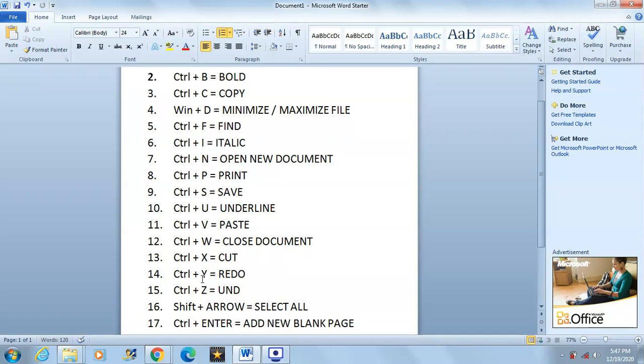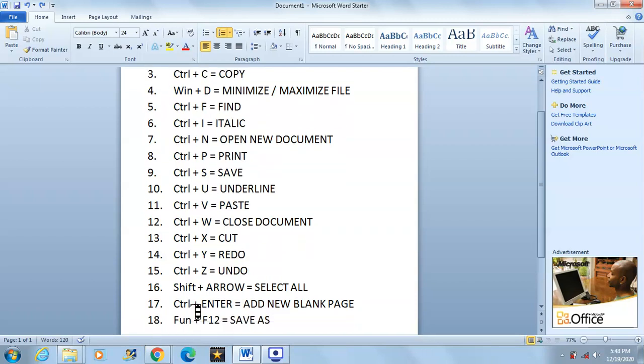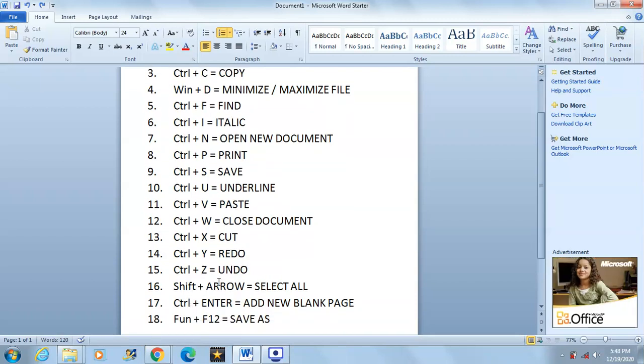So Control plus Y and Control plus Z are used to redo and undo. Redo is, in simple terms, to repeat what was done earlier. Control plus Y, whatever the last performed function was, it will repeat the same thing again. And Control plus Z is undo, to go back to the previous step. We had performed all these functions. If you don't want to perform all these functions, you have to press Control plus Z again. Yes. And our next shortcut key is Shift plus Arrow to select any alphabet.